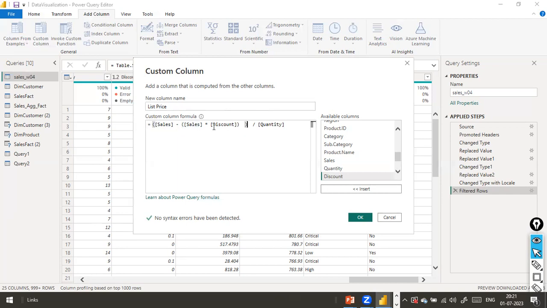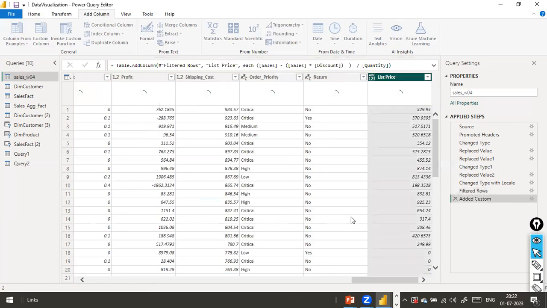So now your numerator is perfect. You correctly scripted your numerator. The denominator, I gave the quantity. Okay, fine. I'm going to hit OK now. Let us see what happens.